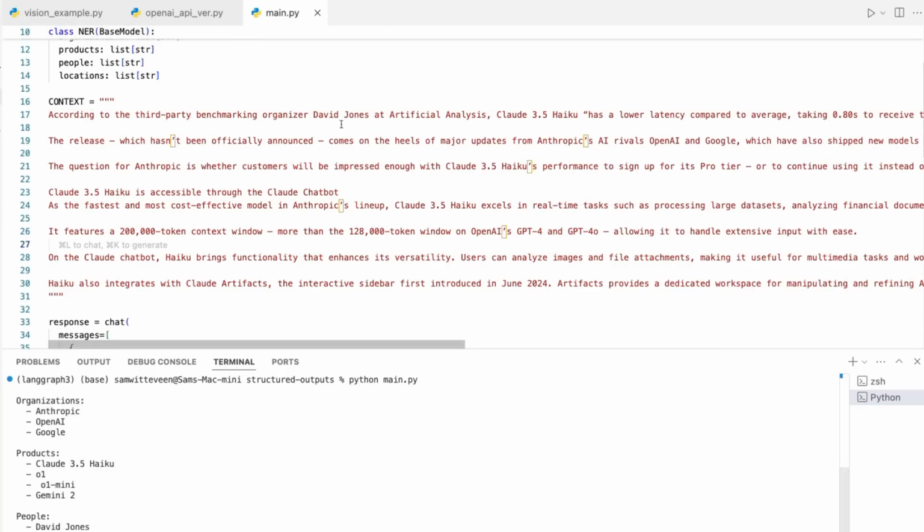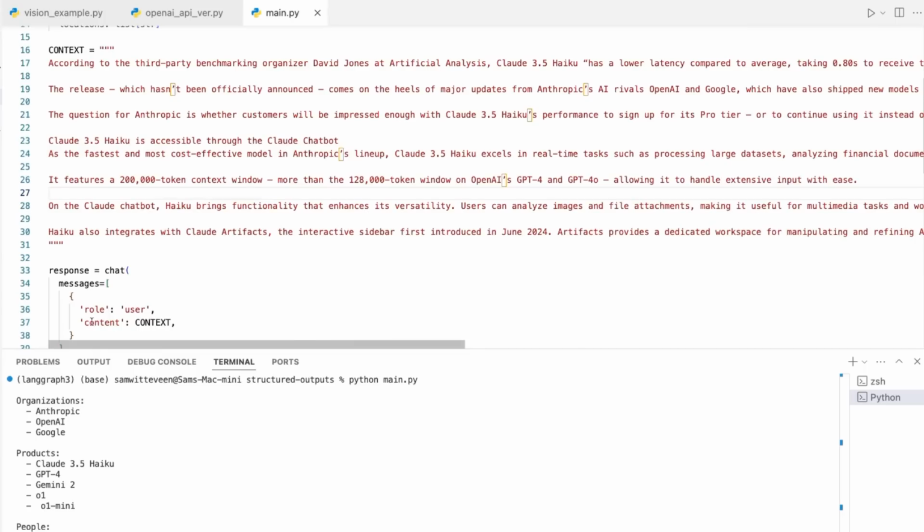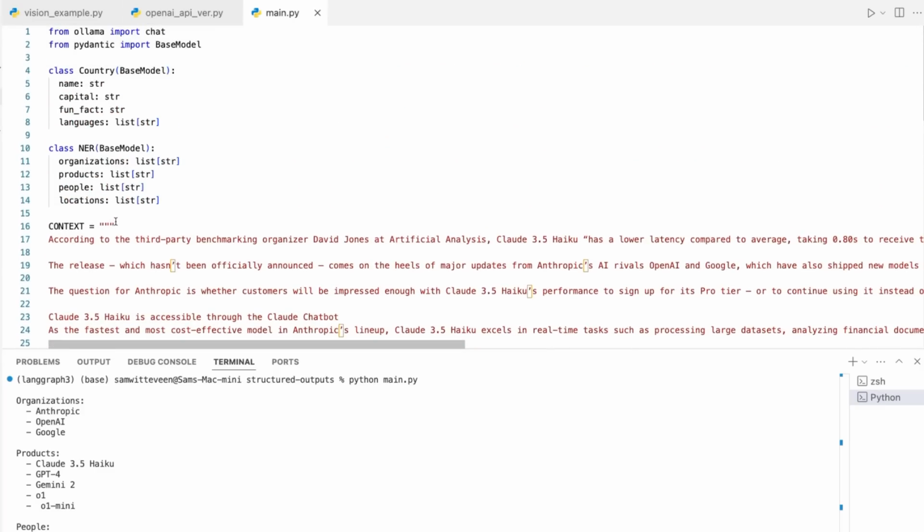It hasn't done a good job this time of getting the GPT-4 and 4.0 mentions in there. And people, yes, it's got the name David Jones. The organization Artificial Analysis, it's missed that one, and it's got USA in there. Let's just try running it a few times. You will find that I could probably improve this by putting in a system prompt in there, and also by using a specific model.